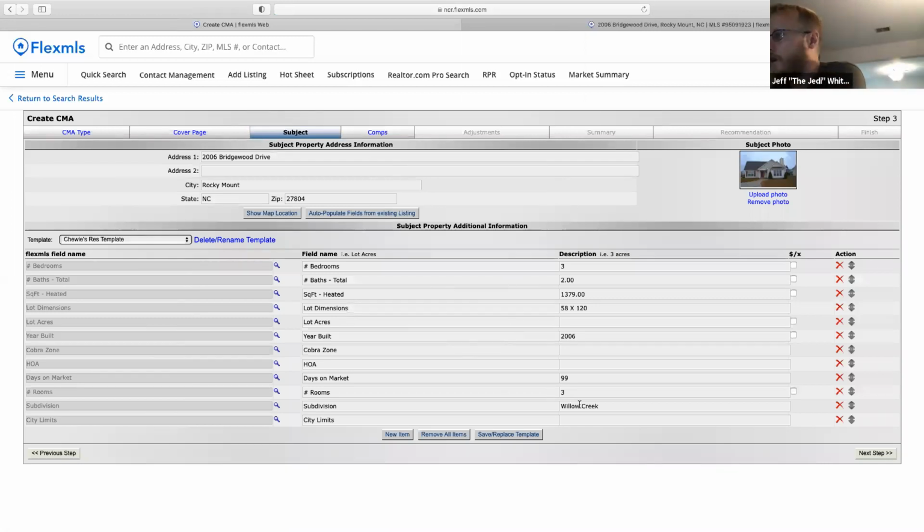So now we see, okay, some of that information has been filled out. But again, something like city limits, that may be a field that's only 4 or 5 years old, and so there's just no data there for this old listing. So you could always put it in if you happen to know that, yes, it is within the city limits. HOA, you know, if you know this information, which likely you will know because you're listing the property. Okay, so we're going to click on next step.